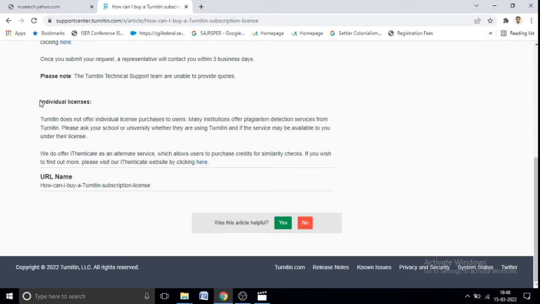So for the individual license, let's see what is said. Turnitin does not offer individual license purchase to users. It's clearly mentioned. For that, we do offer Authenticate as an alternative service for individual researchers, which allows users to process credit or similarity checks. If you wish to find out more, please visit our Authenticate website by clicking here. So let's click here and see what you can get.